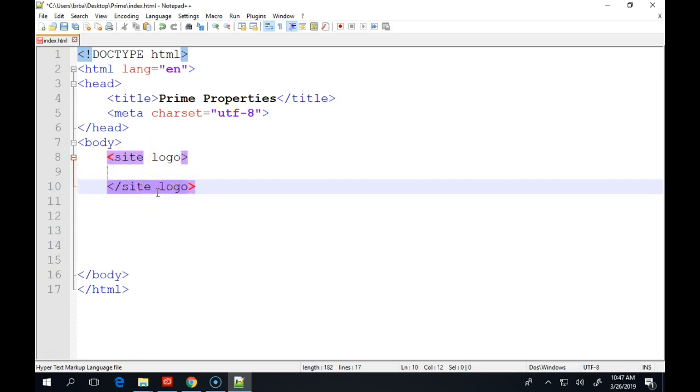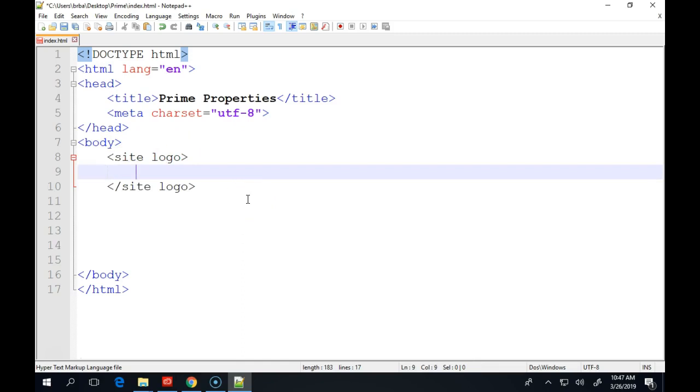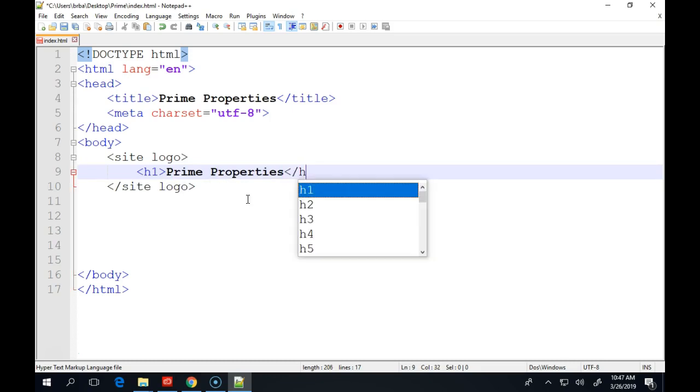If we were to use CSS to style this, we would call that up as our selector and then tell it how to look, but we're not writing CSS. So inside here, it says use an H1 for the Prime Properties logo, which is basically just the words Prime Properties. So in the heading 1, we're going to do Prime Properties. And then close out the heading 1.